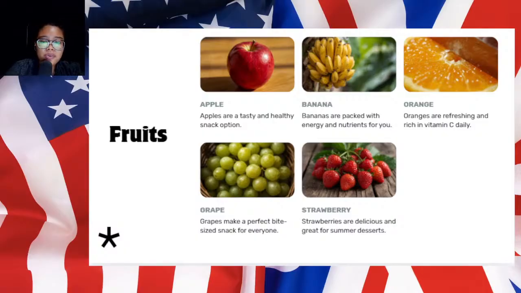Now let's move on to banana. This one, not the second one. Now, the banana is a very special fruit because, as mentioned here, it is packed with energy and nutrients for you. So, unlike the apple, which is hard and crunchy, right? A banana is soft and creamy.